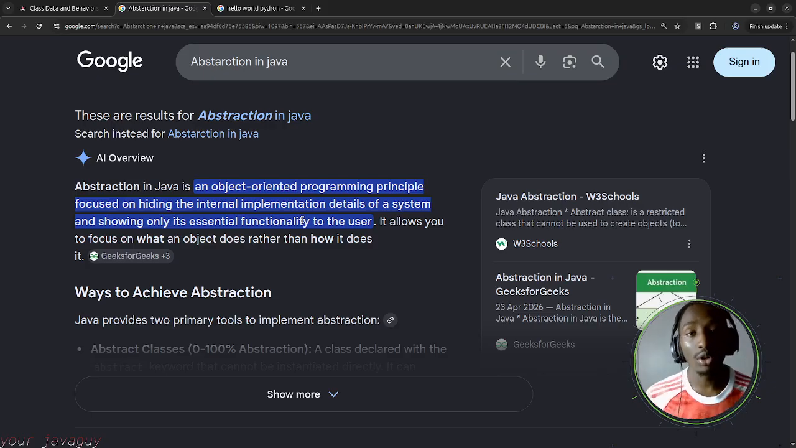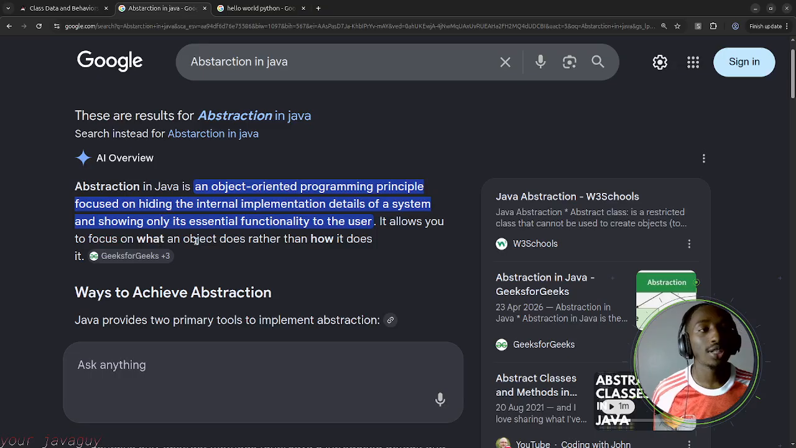functionality to the user. So you have a car, and you as a driver don't care about how, if I steer to the left, the engine and the pistons move and whatnot. So you abstract that by providing a steering wheel, and then they have the gas pedals and whatnot to do the thing. Here it allows you to focus on what an object does rather than how it does it. So you don't care about the pistons; that is not in your interest.